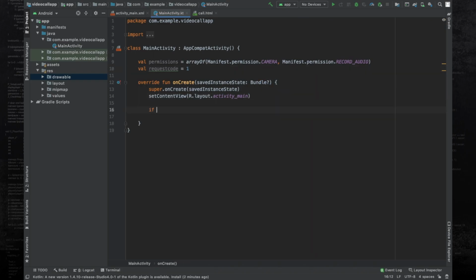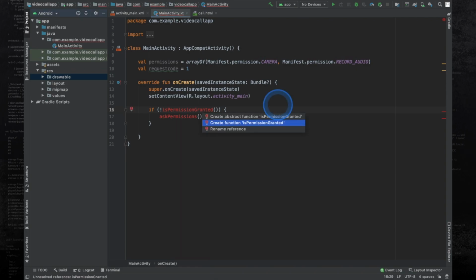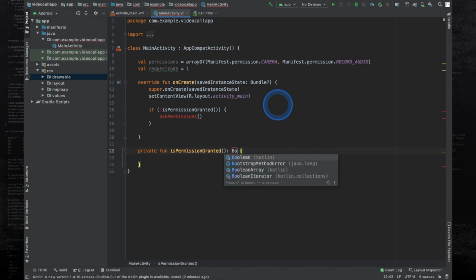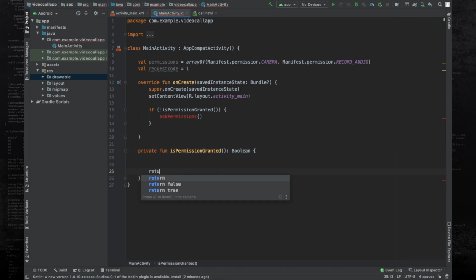And inside the onCreate, I'm going to check if permission is granted. If it is not granted, then I'm going to ask the user for the permissions. Press Alt+Enter and create this function isPermissionGranted. This is going to return a boolean. By default, this function is going to return true.